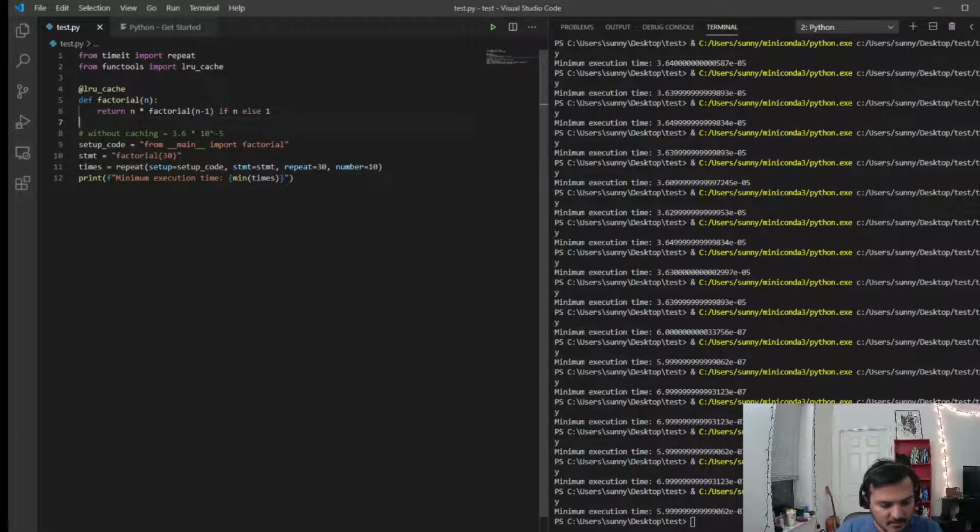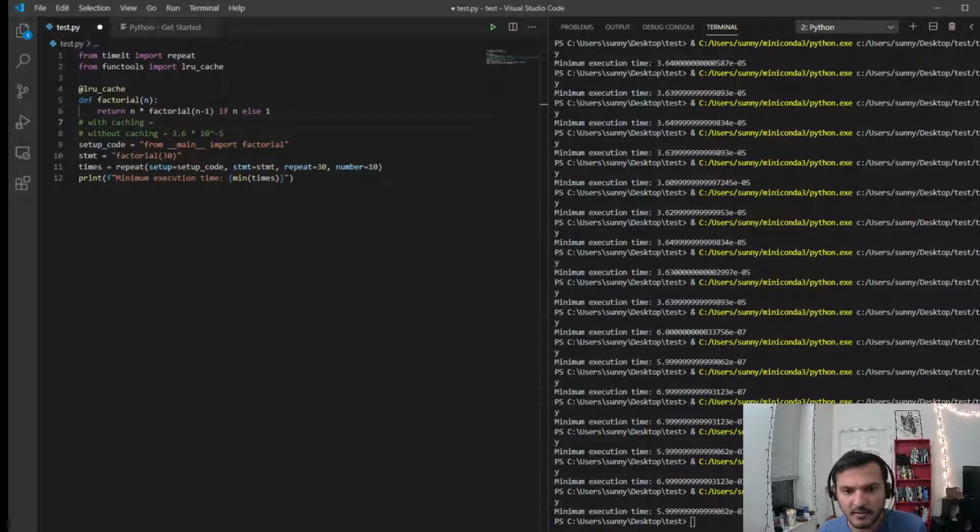So let's say with caching, it's 6 to 7 times 10 to the minus 7. So that's two orders of magnitude smaller. Let's run it a bunch of times again just to check. Yeah. Wait, can you guys see what's on the screen? Yeah, I think you can see.